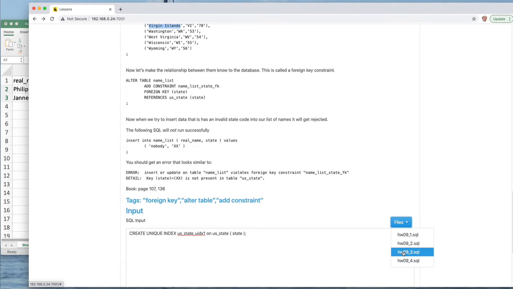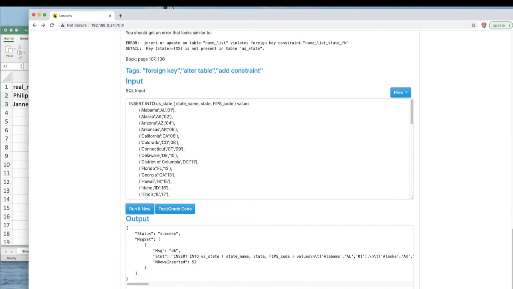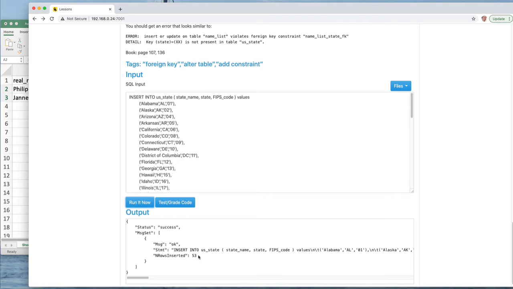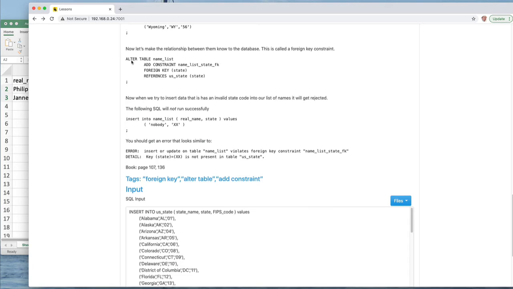And the one you want to run here is the third one. Okay, so that's the insert. You can click on the others, but it's a fairly long insert. Now we run it. Okay, when I run it, I actually get that I had 53 rows that got inserted. And now let's do this last piece, which is file 4.